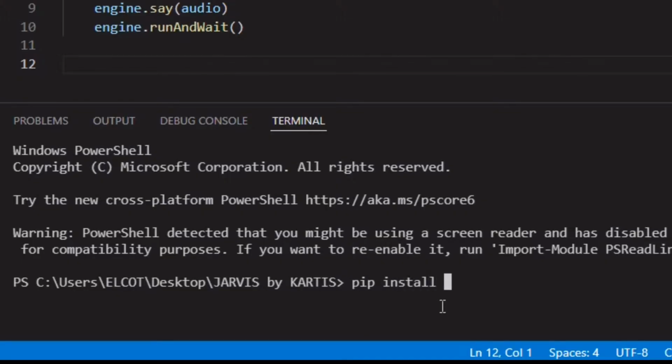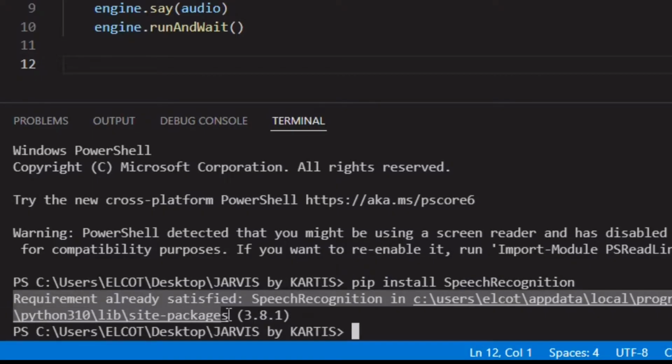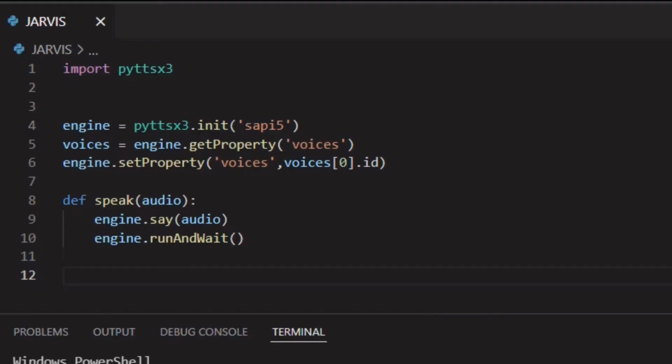Pip install speech recognition. So don't forget to use this spelling or else it will throw an error. It will download your files as per your internet speed. In my case, I already have the file, so I'm getting an alert called requirement already satisfied. So I'm not going to use this terminal again, so I'm closing this.